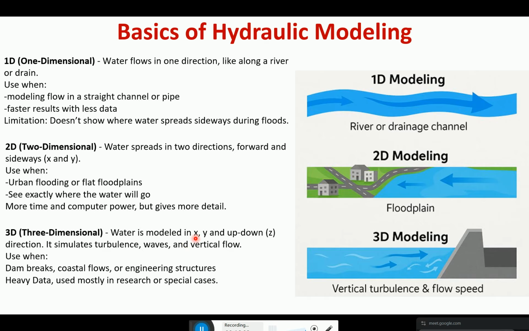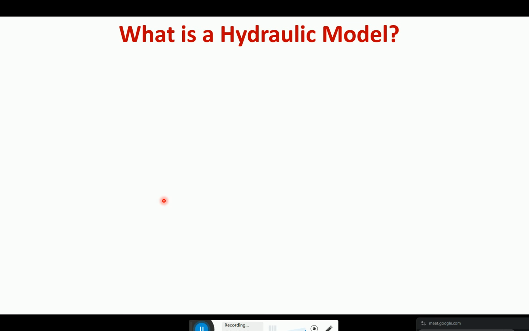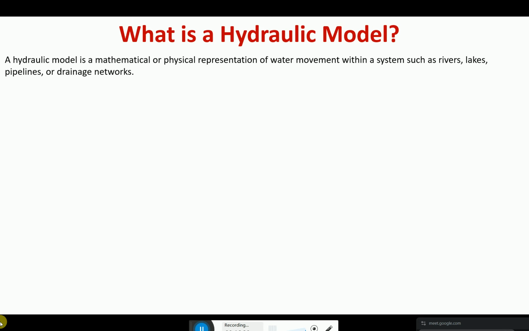Water is modeled in x, y, and up-down z directions. It simulates turbulence, waves and vertical flow, and is used for dam breaks, coastal flows, and engineering structures, mostly with heavy data. So next is the question: what is hydraulic modeling?